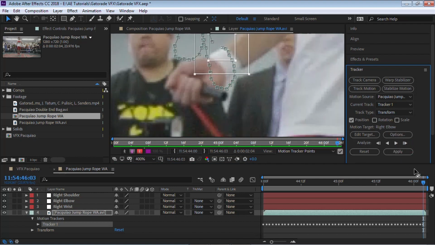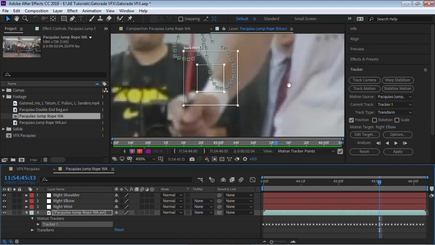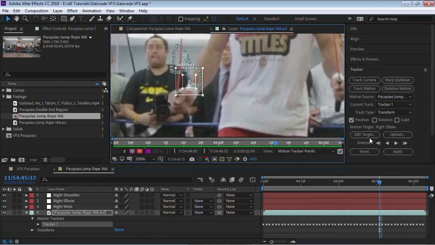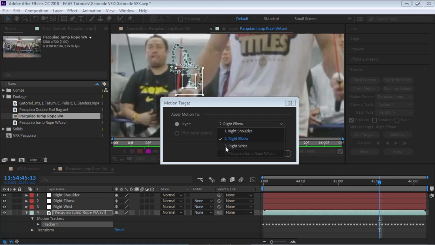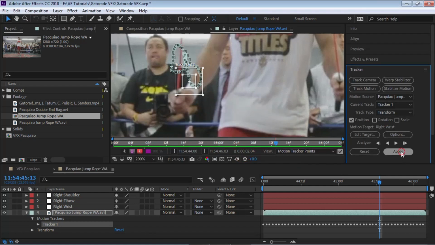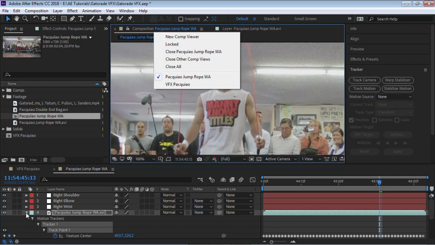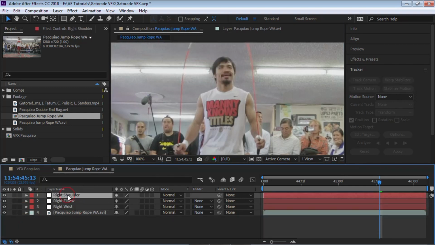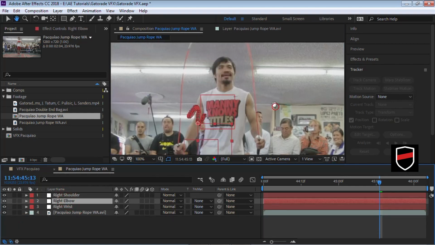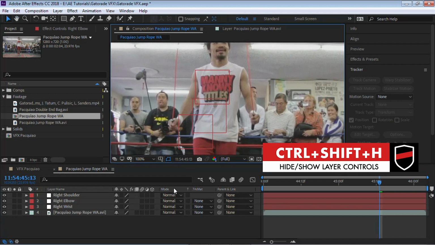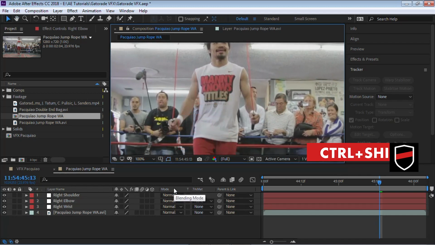Okay, so this looks good. We were able to fix it and go to edit target, choose the wrist, right wrist, hit OK, and let's apply the X and Y data. Let's go back to the composition and hit Control-Shift-H. Control-Shift-H will be your friend in this tutorial because it hides all the controls.